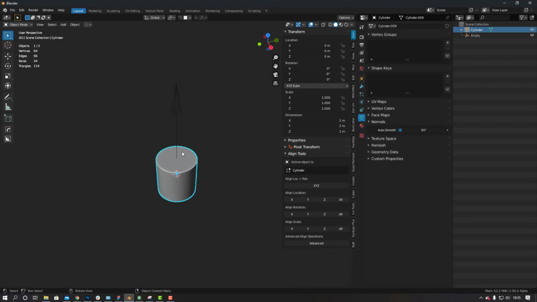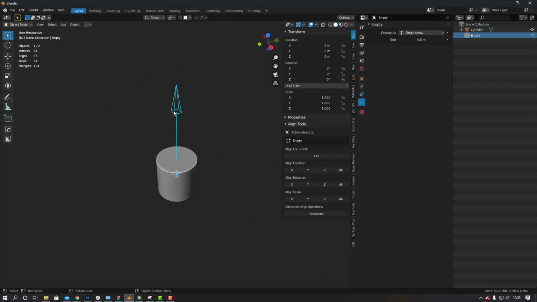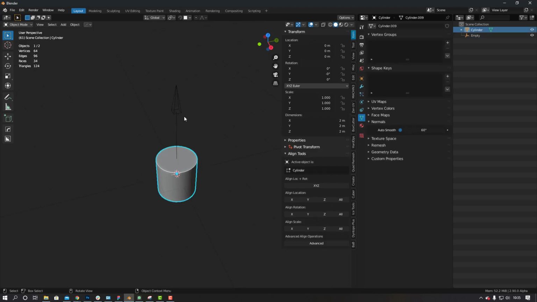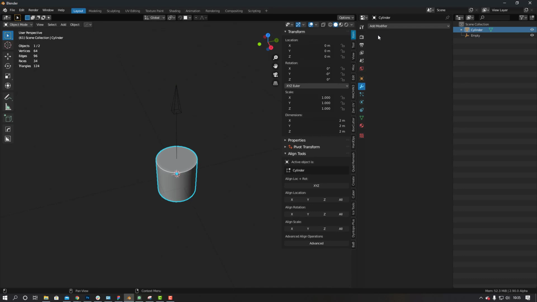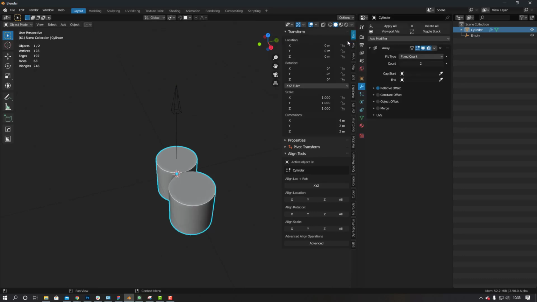Cool. So now this arrow is going to act as the origin of where this array is going to array around. So now if we select this, come into our modifiers, add an array, turn off relative offset. We don't want relative offset. We want object offset. We then select the empty. Great. Let's put this up to like 8 or something.